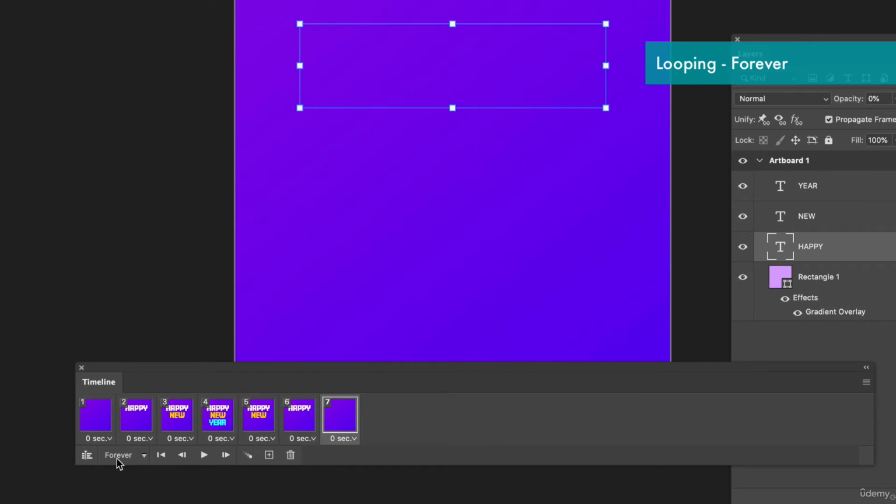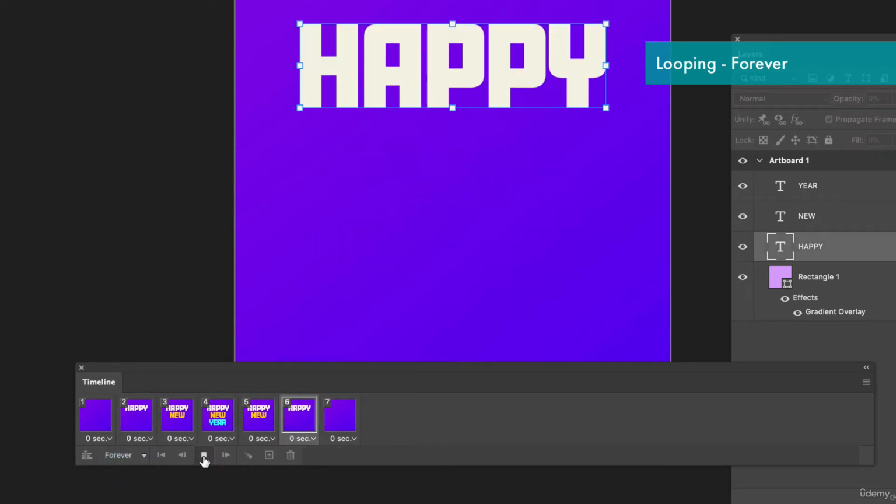So let's say we want to play a loop. We're going to go right down here. You'll see the word forever. We're going to go ahead and do the drop down arrow and select looping options. And we're going to make sure it's set to forever so it continues to loop and loop and loop. So we can go ahead and hit the play button, kind of see how it looks.